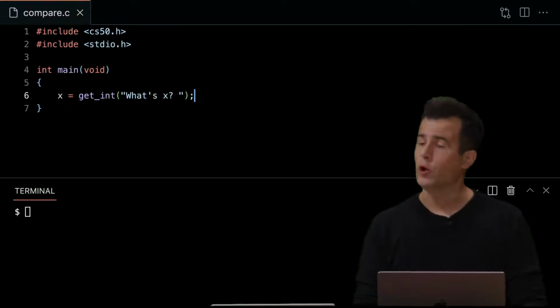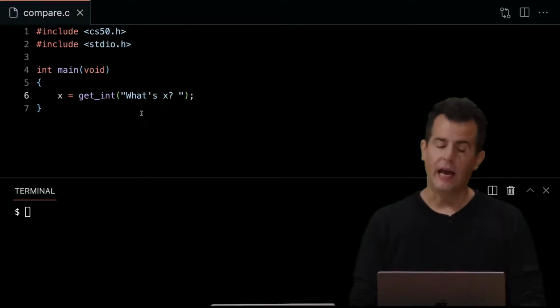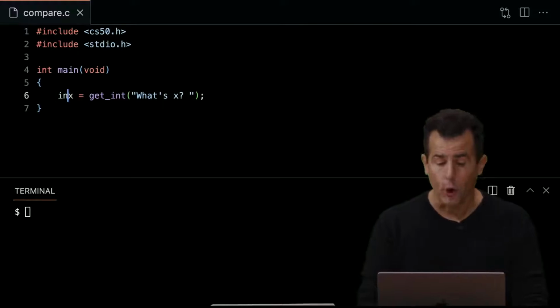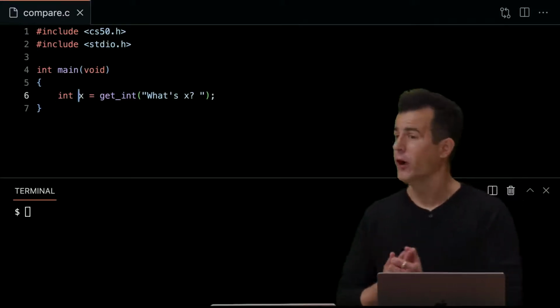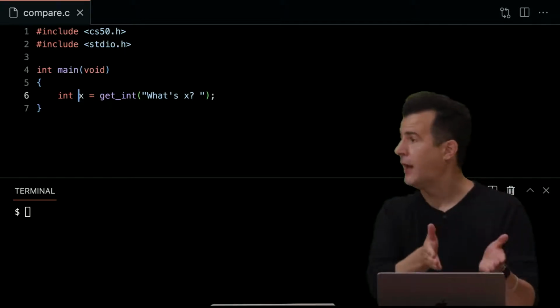So I need the semicolon at the end and the int at the beginning. You, the programmer, starting today, kind of need to decide what you're going to be storing in your variables, and you just need to tell the computer that so that it knows.